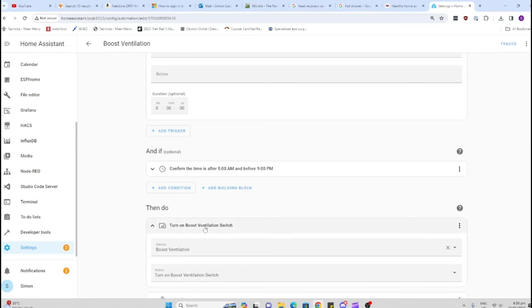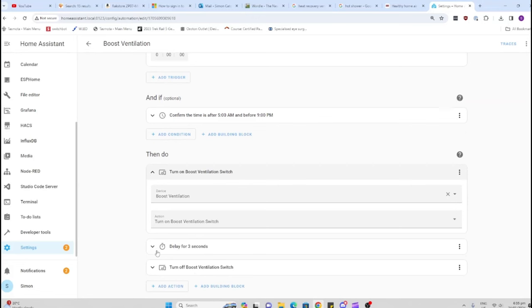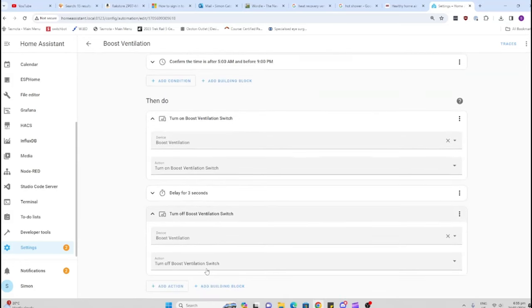This is literally just a relay that I've connected. It's a garage door opener relay. I'll leave you a link in the description below to the unit that I've used. The only thing that I discovered was that I actually needed to press it twice in order to get it to work. So I've turned it on, delay for 3 seconds, and then turn it off.